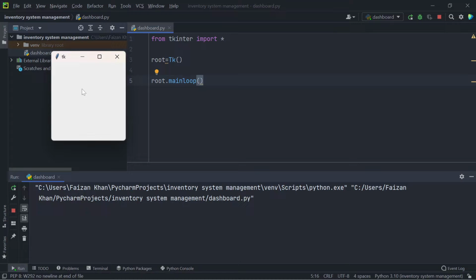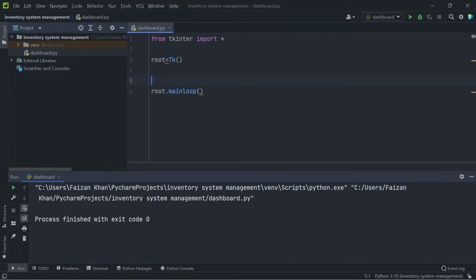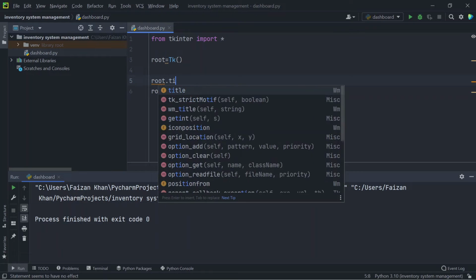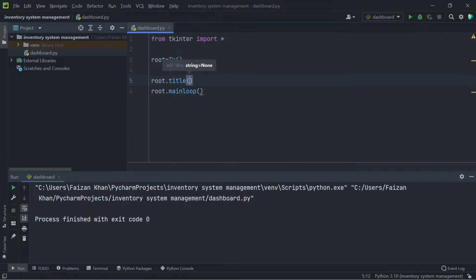Okay, so this is the default width and height of the window, and this is by default the title of the window. So we need to change these. In order to change the title, you'll write the root.title method. The title method is also present inside this Tk class, so we are using this. And to provide the title, you have to pass it in the form of a string. So the title will be dashboard.